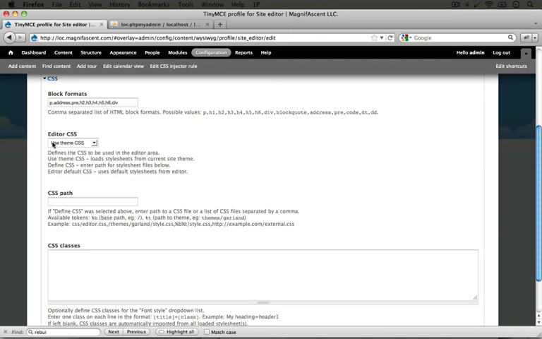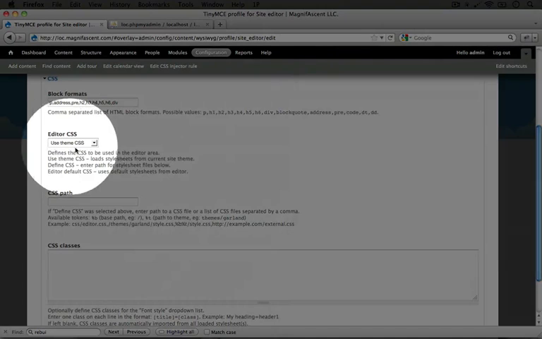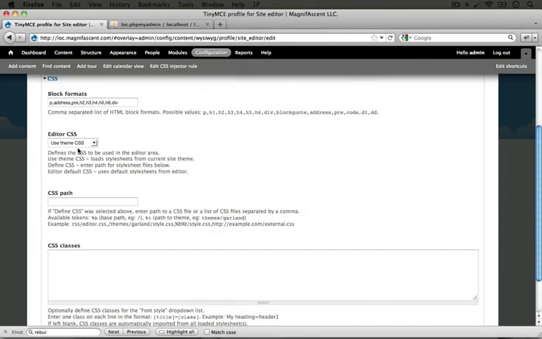So the important thing to understand is that the style sheets that apply to the rest of the site don't necessarily apply within the Wysiwyg box itself. The styles that that box uses is determined by this setting right here, and it says to use the theme CSS, which means that as you compose within the Wysiwyg, it should look pretty similar to the way the content will look once it's output on the page.